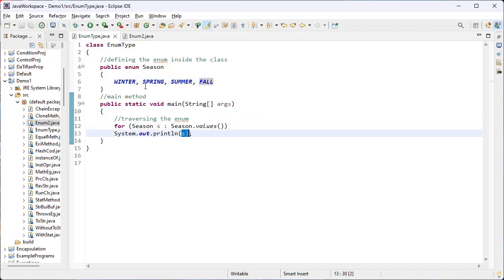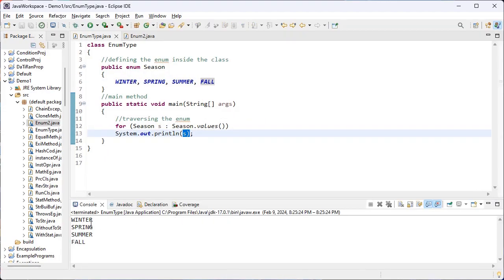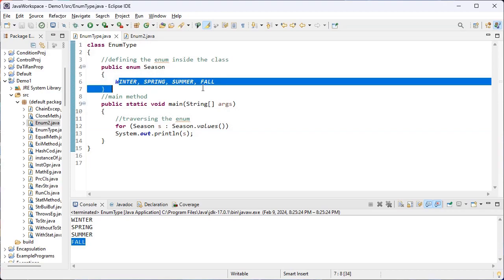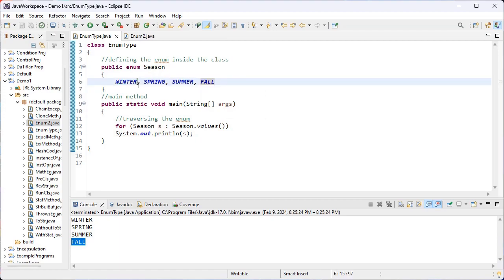Now let me execute this one. So this is our output. This is the output for the first iteration, the second iteration, the third, and the fourth iteration. So enum is nothing but a data type which contains a fixed set of constants, and the constants are separated by commas and should be in uppercase letters.